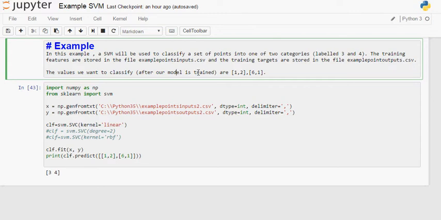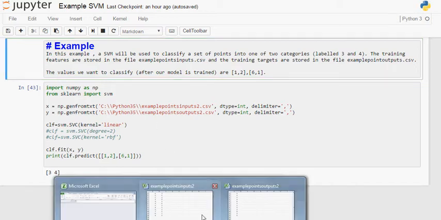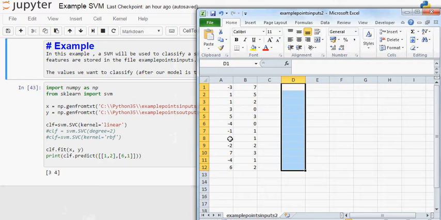Hello, in this video I'm going to show you an example of how to use a support vector machine using scikit-learn. Okay, it's a very short video. We're going to be classifying data from these files.